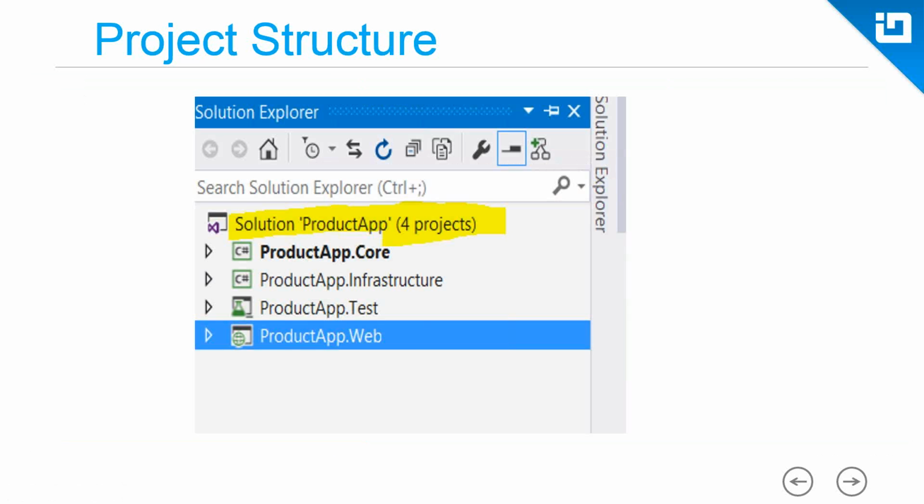So that is your core project. After that, you have the infrastructure project. The infrastructure project is a straightforward project. In this project, you write the real database technology code. So for example, if you are using ADO.NET, you will be writing ADO.NET in the infrastructure project.